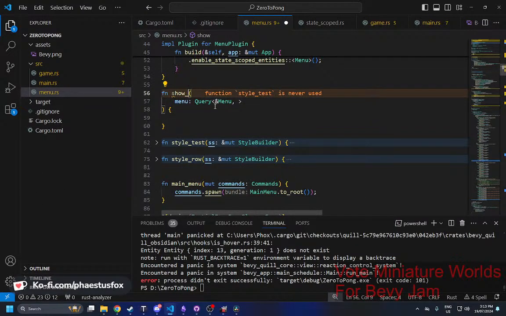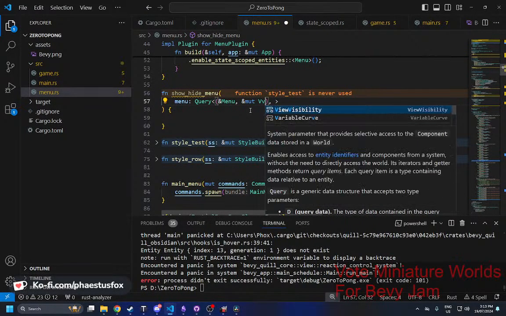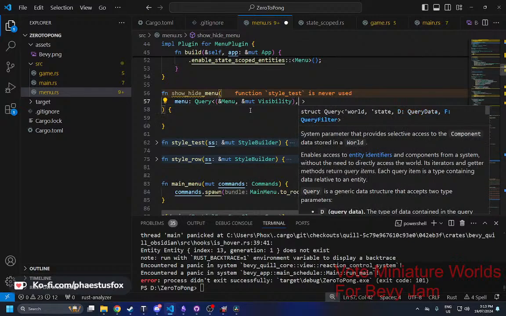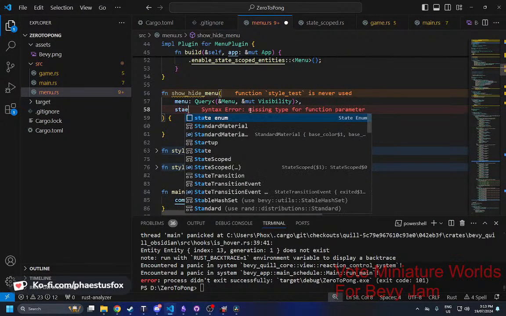Show hide menu. So the way the show hide menu is going to work, I think, is we'll iterate through the menu, and we need to access its computed visibility, mutable visibility, right, like this, and then we're gonna say state.